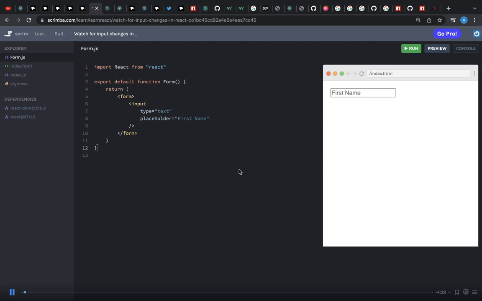Let's see how we can manage these forms in React. And we're going to start very simple with a single input. I'm keeping this as simple as possible so as not to distract us from anything but learning forms.